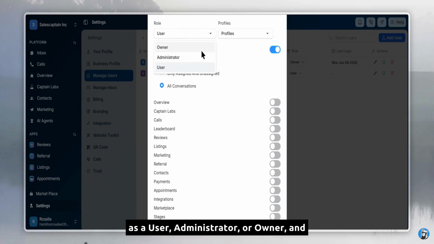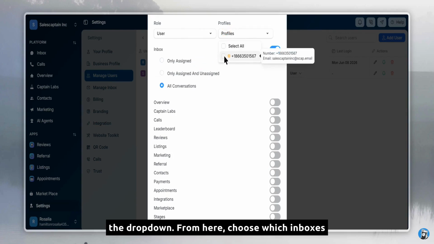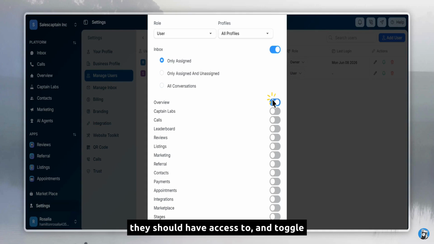as a user, administrator, or owner, and assign them to a specific profile from the drop-down. From here, choose which inboxes they should have access to and toggle on the specific SalesCaptain applications that are relevant to their workflow. Then hit Save to lock everything in. Once you press Save, copy or take a screenshot of the password on screen.